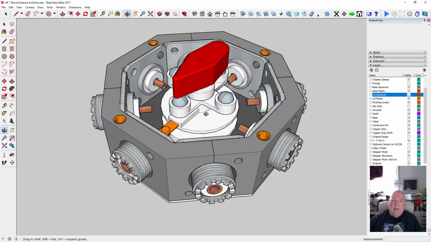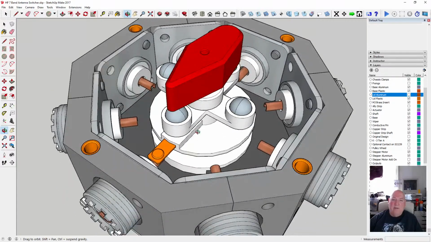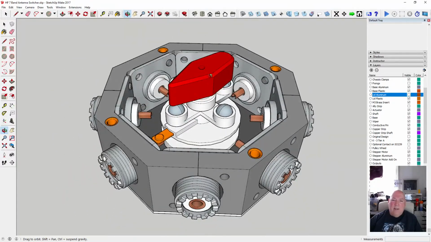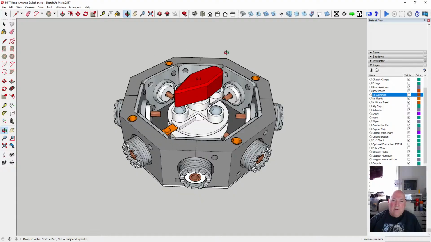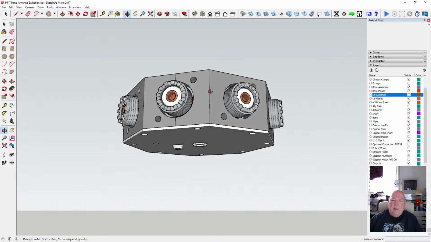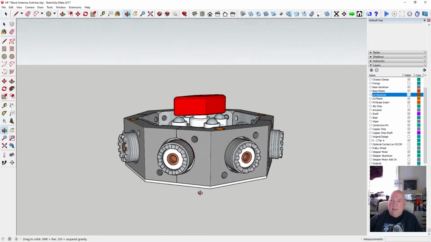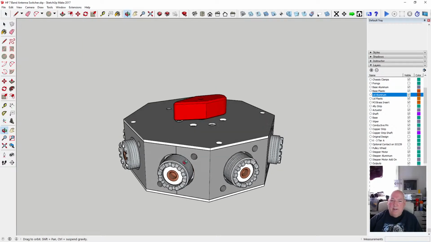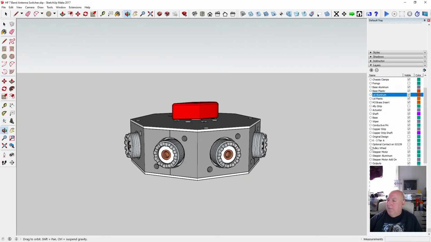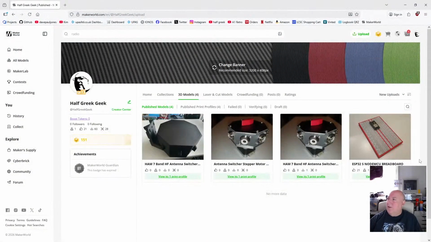So you've got the spindle, which is in parts, the actuator, and then you've got what I call the chassis, and you've got the base and the lid. So that's available on Maker World. Let's just have a look at that. Right, so here's the Maker World website.